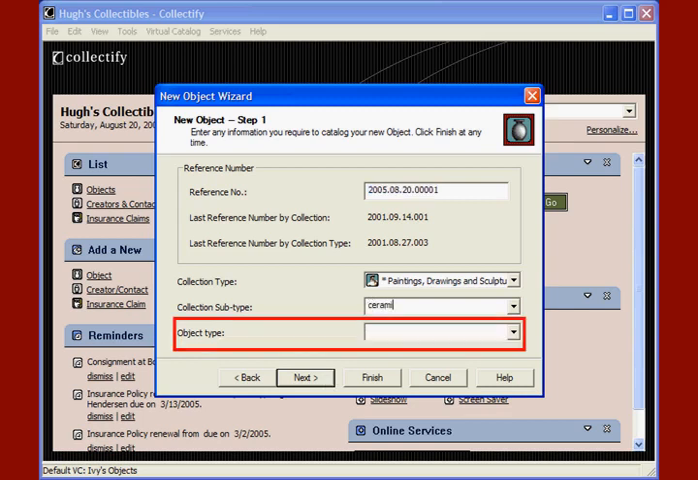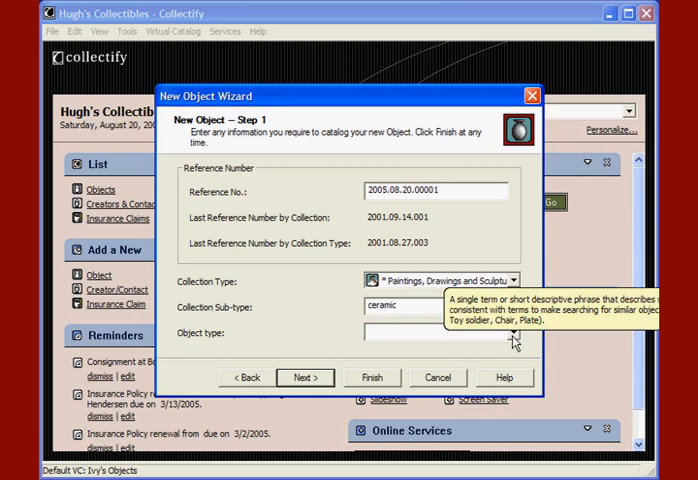In the field below, Collectify wants to know what type of object this is. Notice that as you move your mouse over the box or field, a balloon tip appears, displaying descriptive information about how to work with the current field. Collectify's built-in collection type fields have been developed by professional catalogers, so this information can be a useful guide for cataloging just about any collection. An object type is a simple term or short phrase that describes what the object is, such as a painting, toy soldier, chair, or plate. You can select a type from the built-in list, or type in the text.